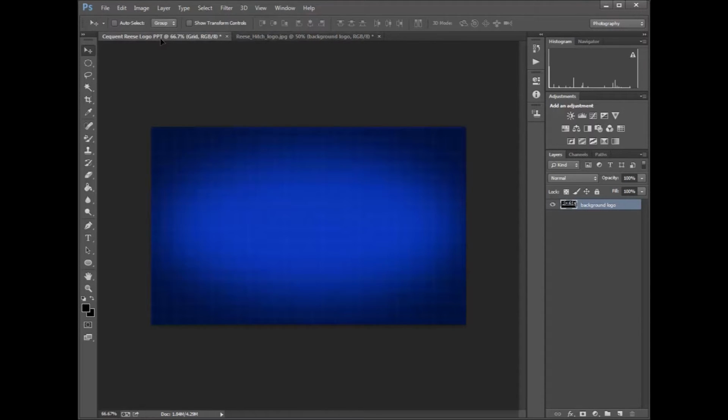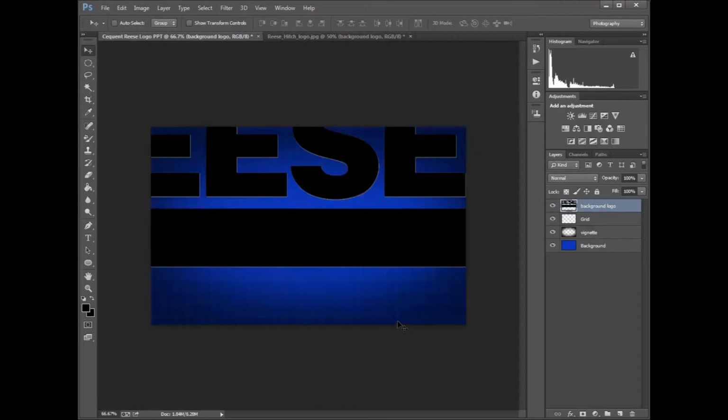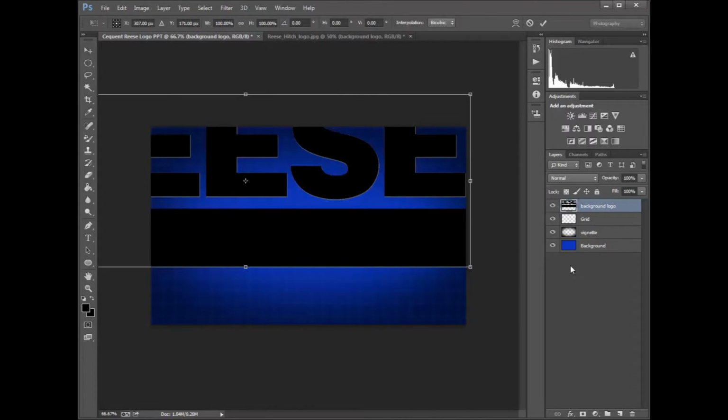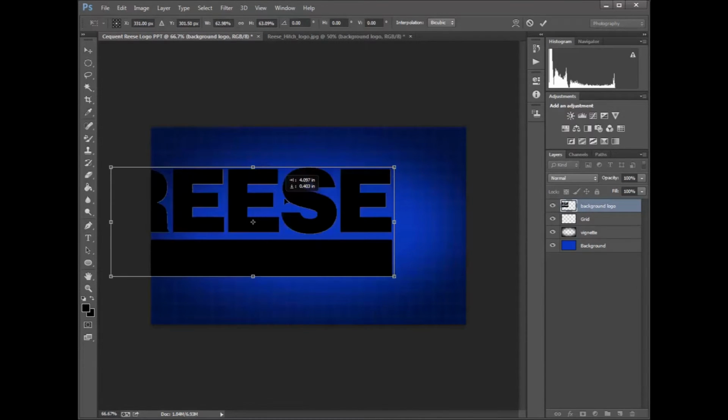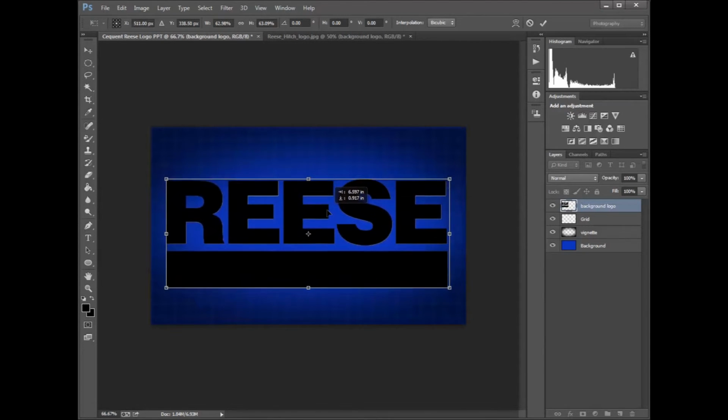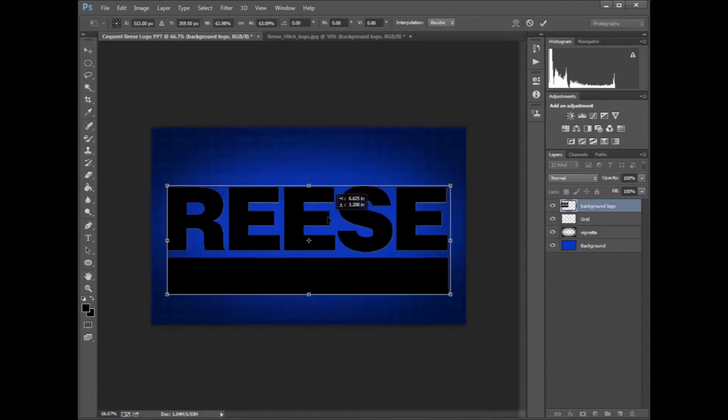Now we want to drag the logo over to the other tab, and we want to hit Control T to resize this so it fits and looks appropriate. And once you're happy with the placement and the size of the logo, you finish it up by hitting Enter.